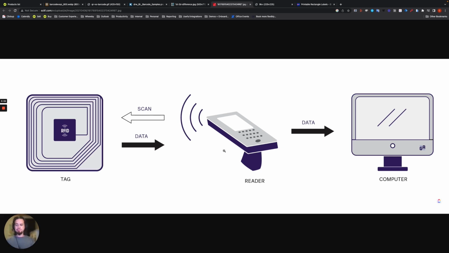Now, why are these so useful? It's because if you need to scan items for whatever reason, you can scan the items without them being in the line of sight. Not only that, you can also scan multiple items simultaneously onto the reader and then upload them into a computer.